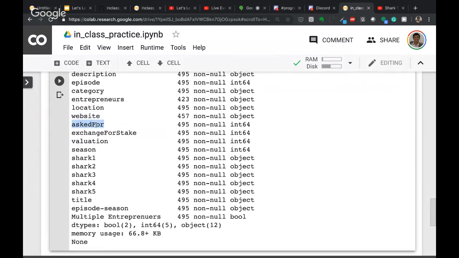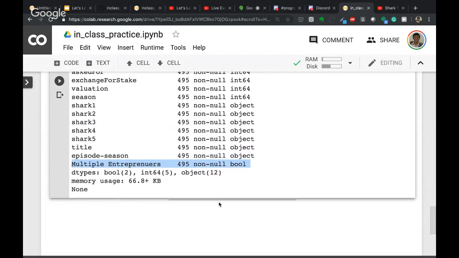Asked for is the amount that the entrepreneurs asked for. Exchange for stake is the percent stake that they were willing to offer, to give up in their company, and valuation is the total value of the company. And these are the names of the sharks. And then finally, multiple entrepreneurs stands for whether this was just a single venture or in fact multiple entrepreneurs were involved in this.